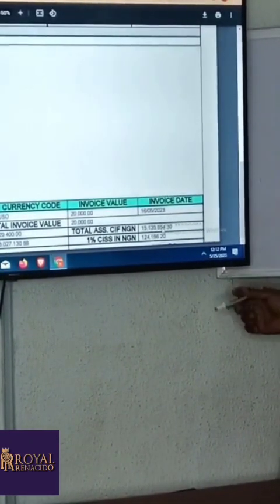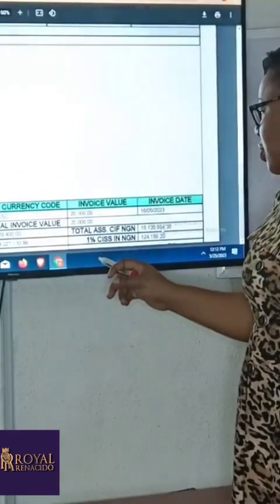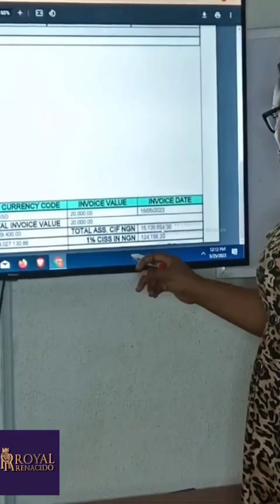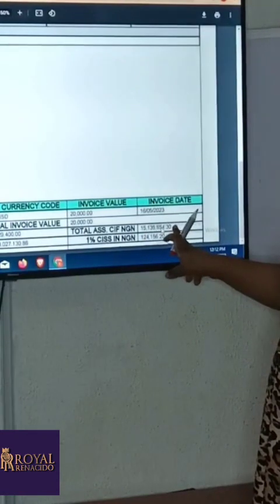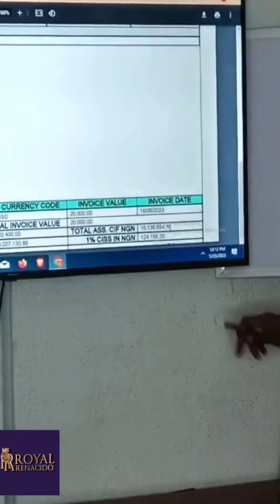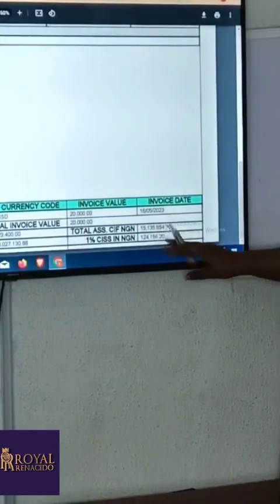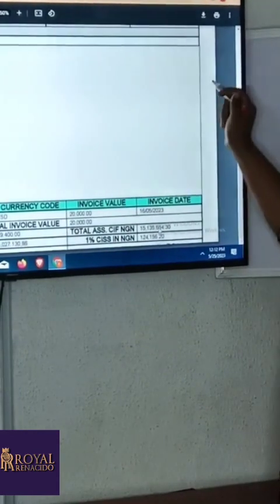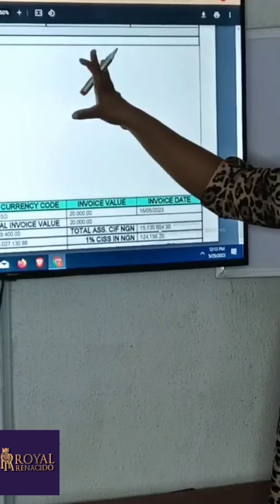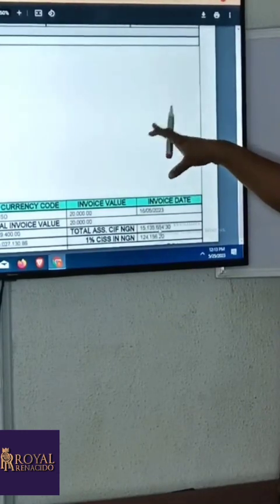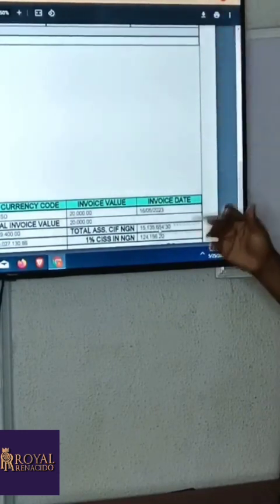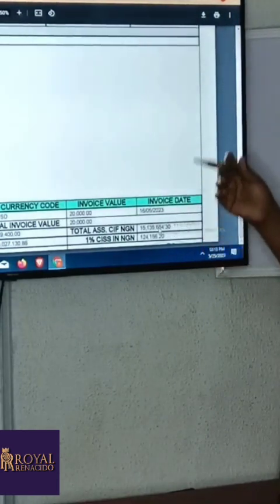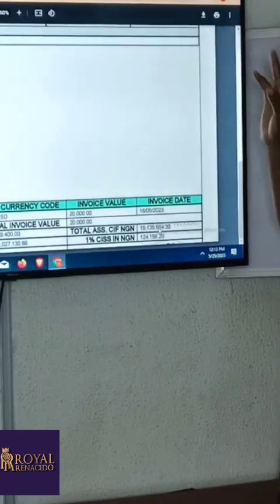15,135,654 naira. Now, normally this is the cost insurance and freight used in bringing it into the country. Now, the HS code on this pre-arrival assessment report is said to be 20%, and according to the HS code, it is not vatable.